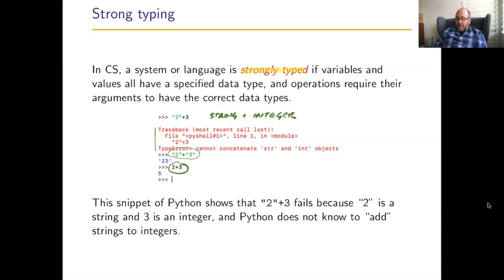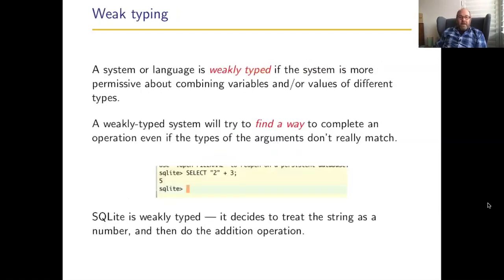Basically the assumption here is that if you ask for a string to be added to an integer, then there must be an error because string plus integer is not properly defined. A system or language is weakly typed if it's more permissive about this. And that means that it will try its best to interpret the statement in some sensible way. So even if the arguments don't really match, it'll try to guess what the user really wanted.